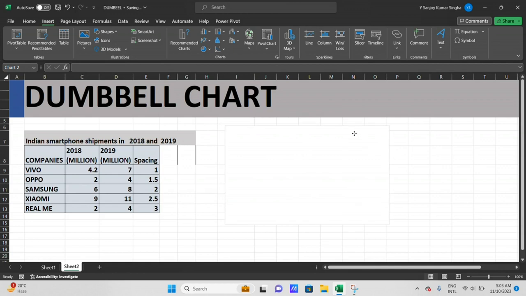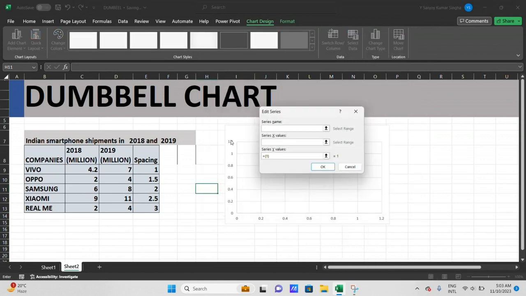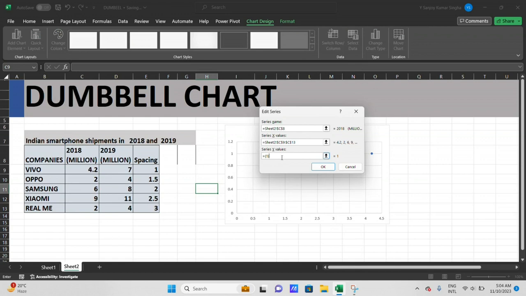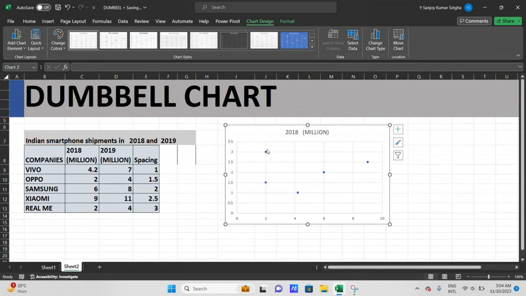Now we select the data by right clicking on the plot, select data source, add series name. Series name will be 2018, and the values will be the shipment values of 2018, and the Y values will be the spacing values. Now here spacing values are the user defined values, which are the plotting values by which this plot will be plotted on the graph.